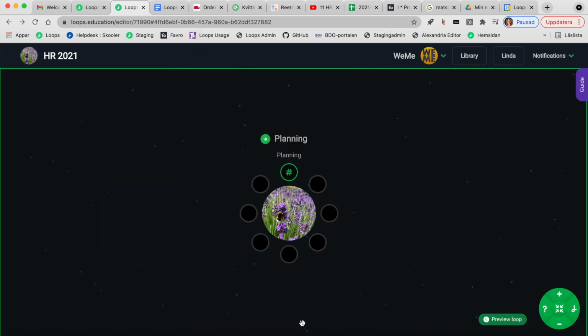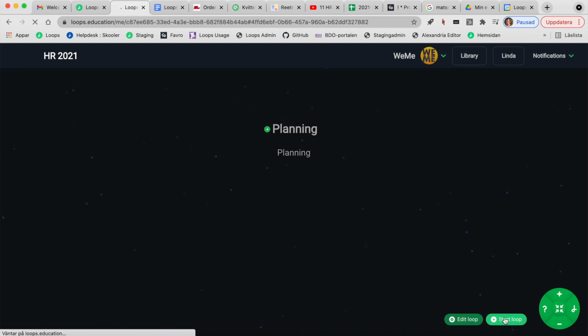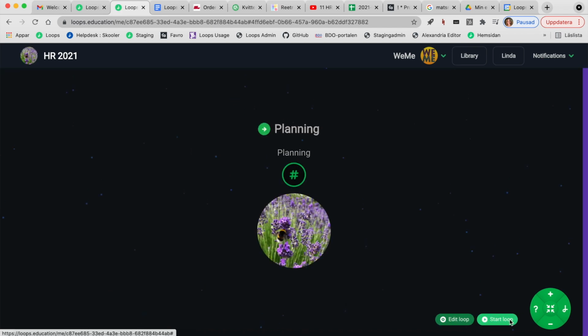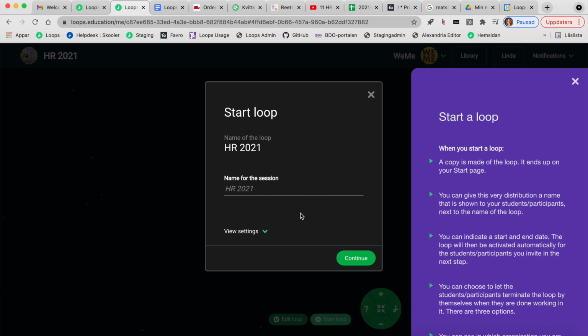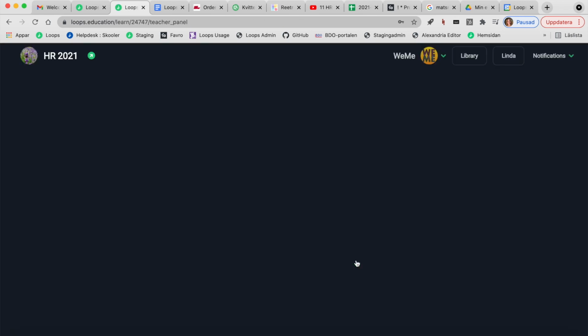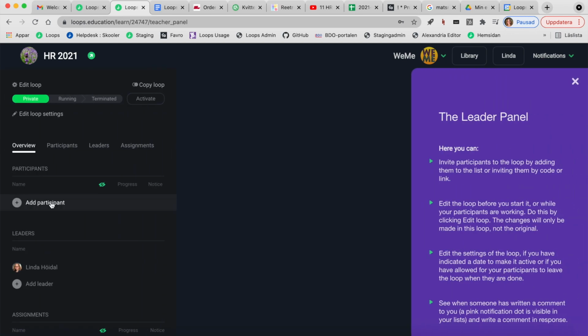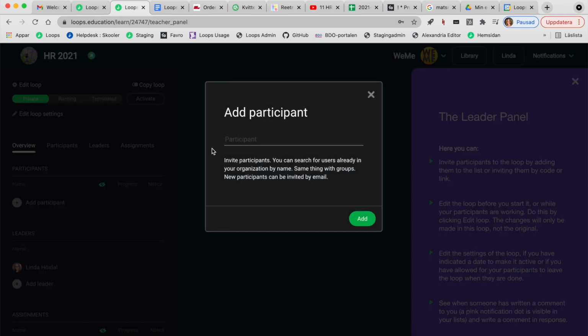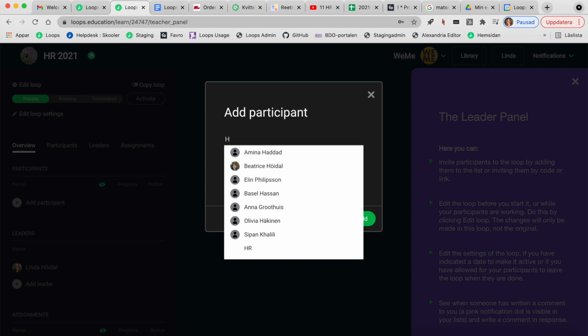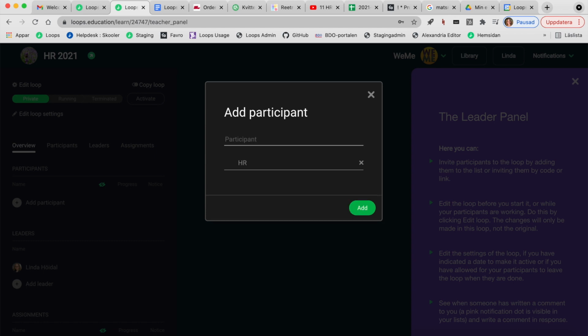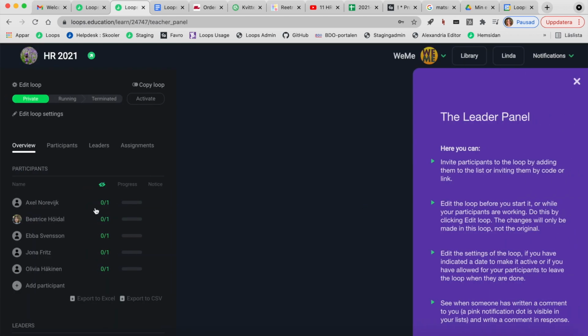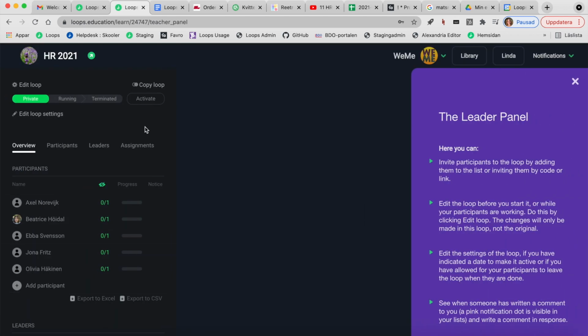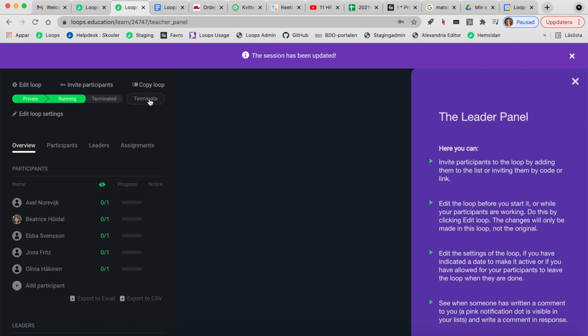So I like to hand it out to my group now. So I click Preview, and then I get the possibility to start the loop. And this loop is going to be handed out to the HR team. But here I just click Continue, and then here I add the participants. And I can just write the name of the group, and all of them will land into the loop here. And then I activate it.